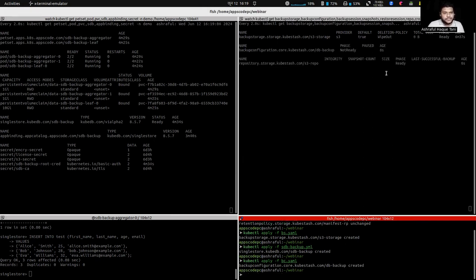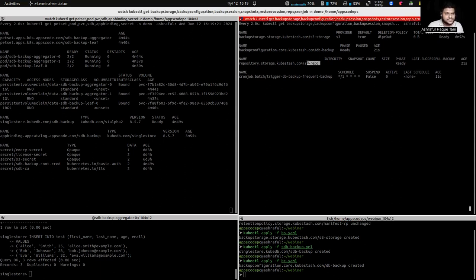It will take the backup every 1 minute. So we will have to wait a few seconds to take a backup. In the meantime, we can see that a repository is created, which is the S3 repo that we mentioned in the YAML, and also a cron job is created, and we can see that it is scheduled to take a backup every 1 minute.